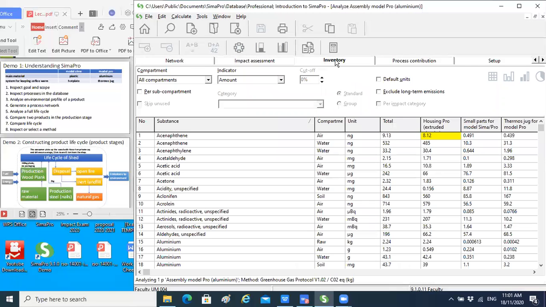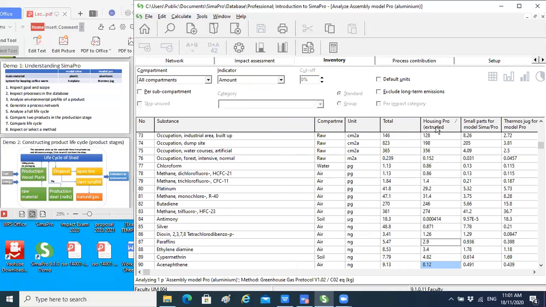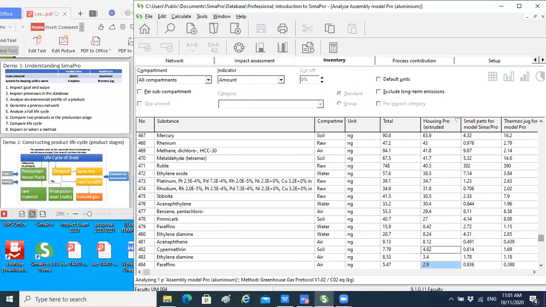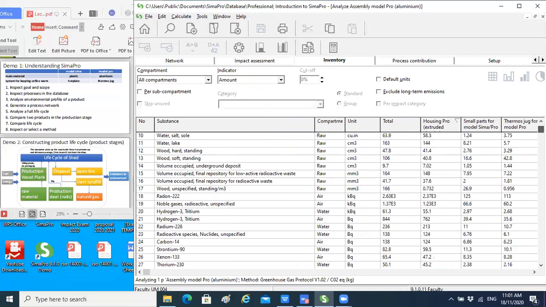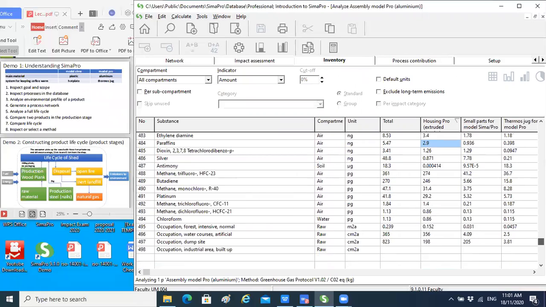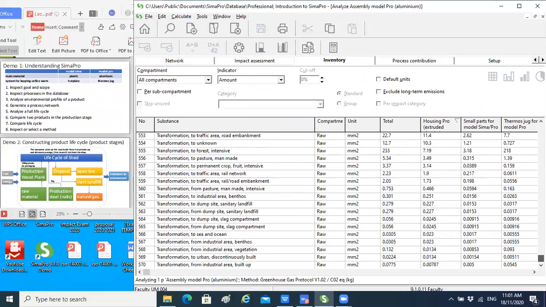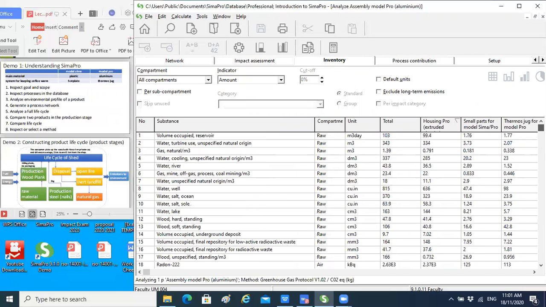So we can click on the inventory. For every part, it will tell you what the inventory is, what the pollutants are, and how much of the pollutant it is. For this exercise, it analyzed more than 500 inventory items. Okay, so that is the inventory.